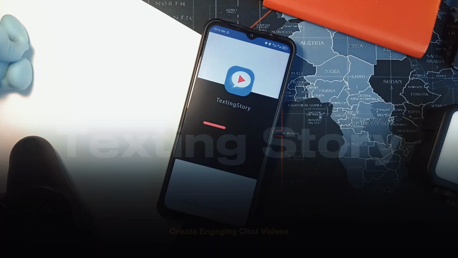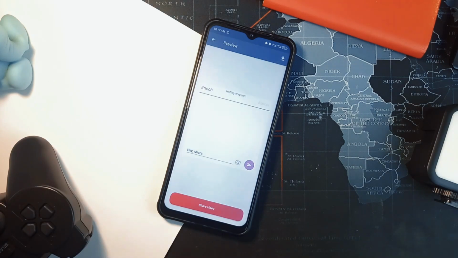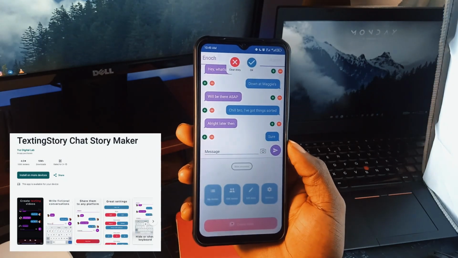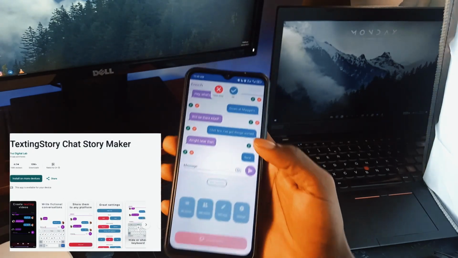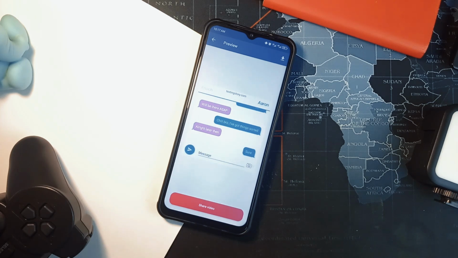And then we have Text and Story, which is a fun application that lets you create animated text message conversations, perfect for storytelling, content creation, and even social experiments. You can script out conversations between characters, customize message colors and profiles, and then generate a video that plays out the exchange in real time. Every keystroke, edit, and typo is recorded to make the chat feel more authentic.